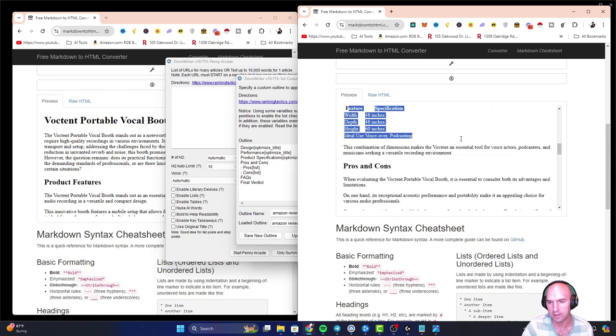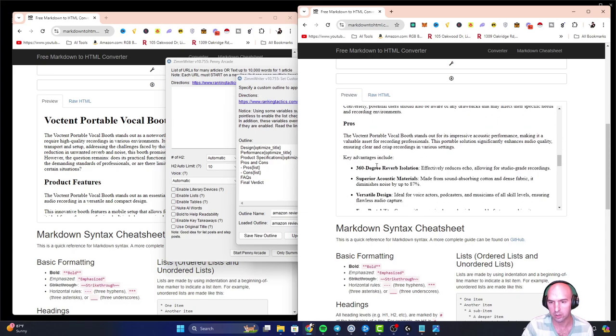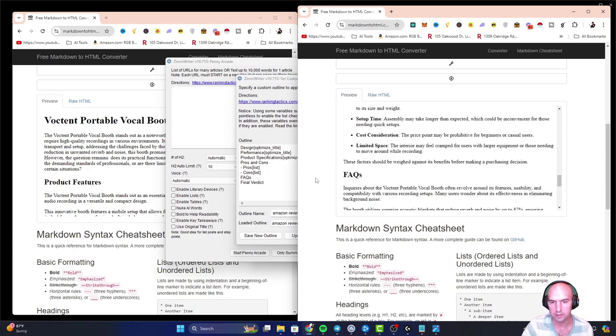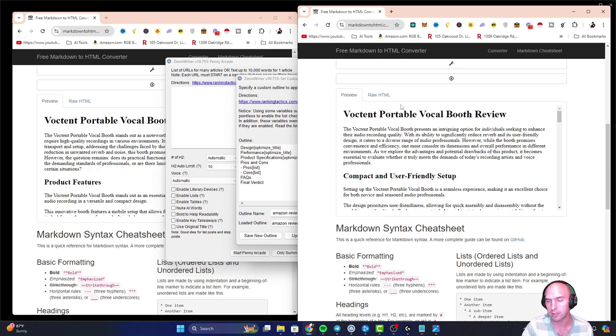Specifications and the height and everything. Pros and cons, so we had a list for pros and cons. Pros and our list, cons and our list. And then we had frequently asked questions and final verdict. Frequently asked questions and final verdict. So as you can see, a much better outline here than just your standard.